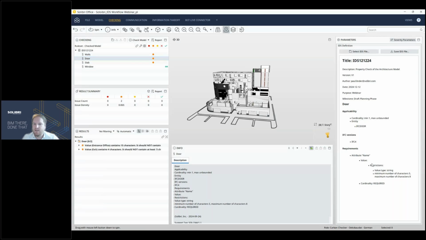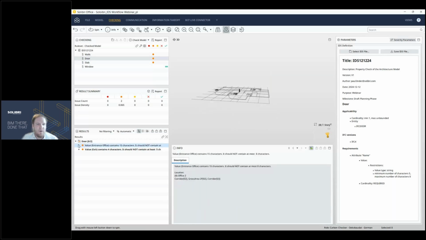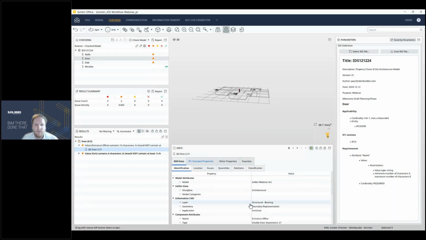So we had specified that the name should have characters from 5 to 8. And here we have a door with a lot more characters. It contains 15 characters. So entrance office definitely has more than 8 characters. And here's another door failing that only has 4 characters.